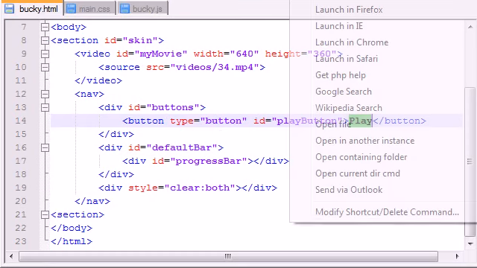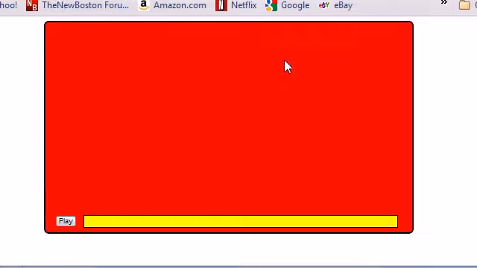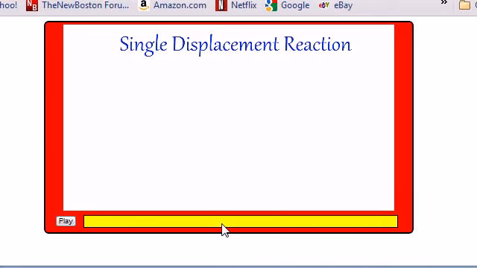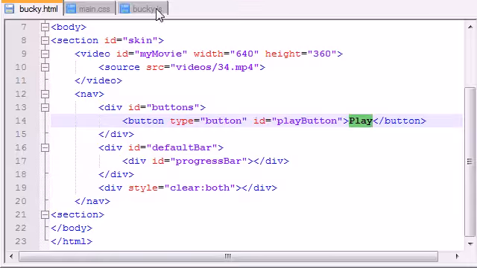Because right now, if we go ahead and check out our website, launching Chrome, we have a nice default bar on the bottom, but we don't have a progress bar at all. We don't have that blue bar that's moving. So in this tutorial, I'm going to show you how to get that blue bar that moves along with your video as your video plays.